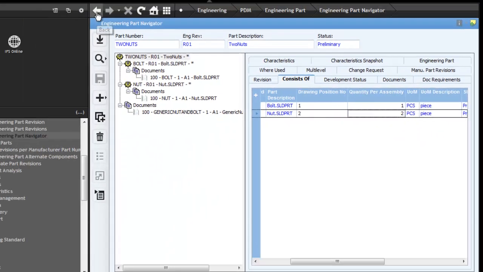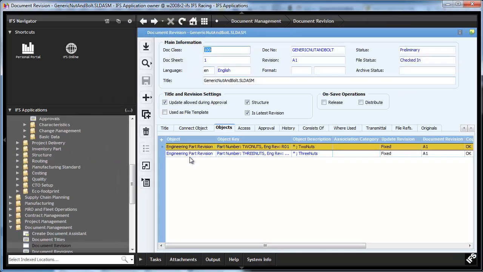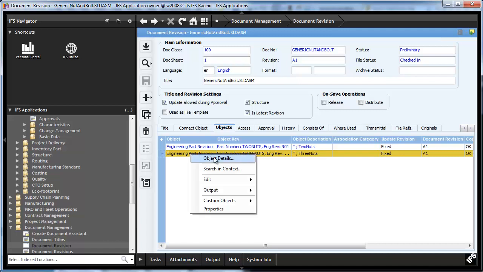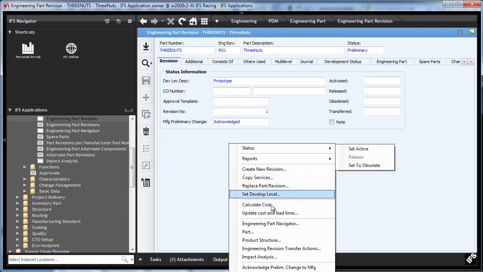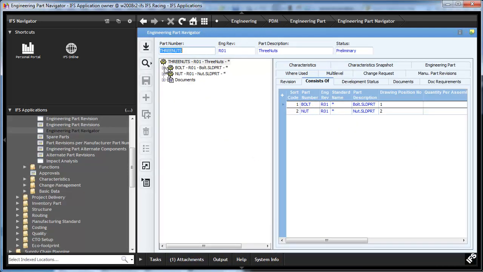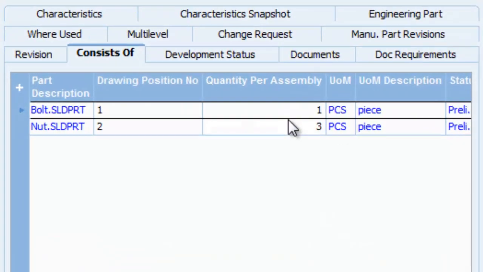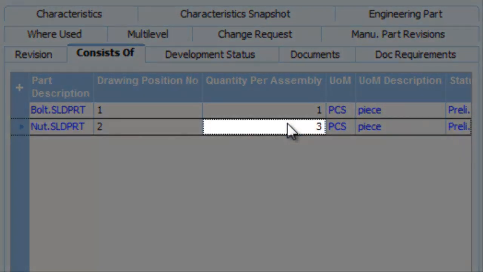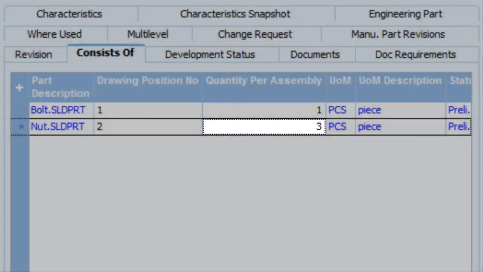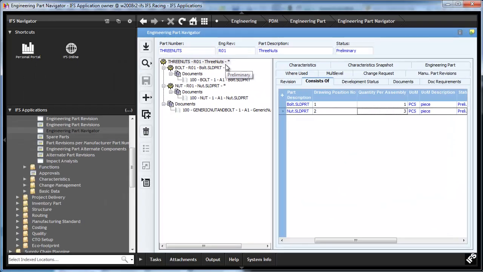On the other hand, if we open the other instance and go to the engineering part navigator, we can see that the quantity for that instance is different. That is, of course, because this instance referenced one more part compared to the last one. This way, we can have instance-specific bill of materials.